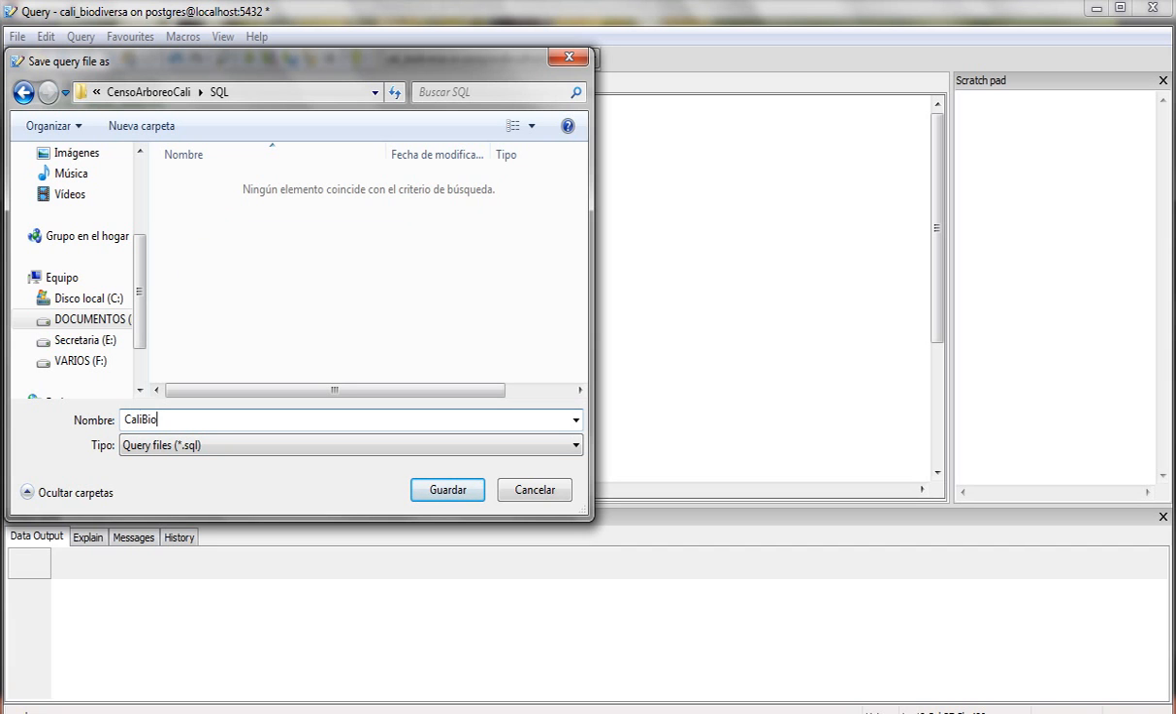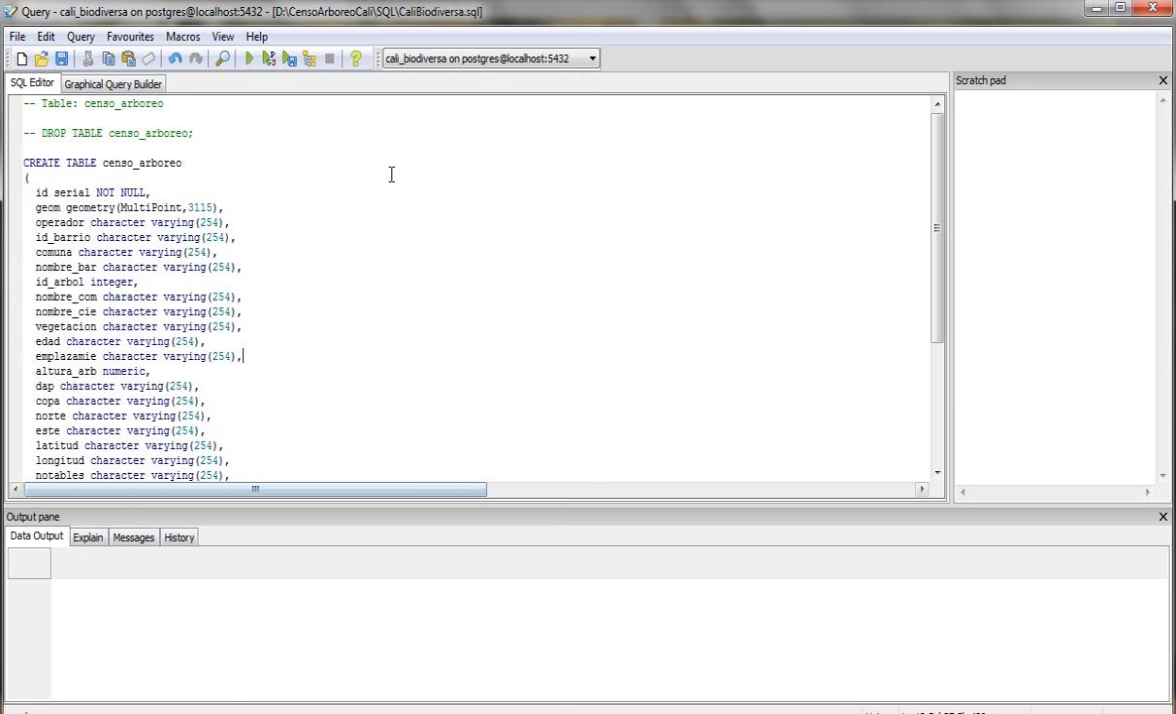We assign the name Cali Biodiversa.sql and give the save command. With this procedure, we have created the PostGIS spatial database development file for our project.